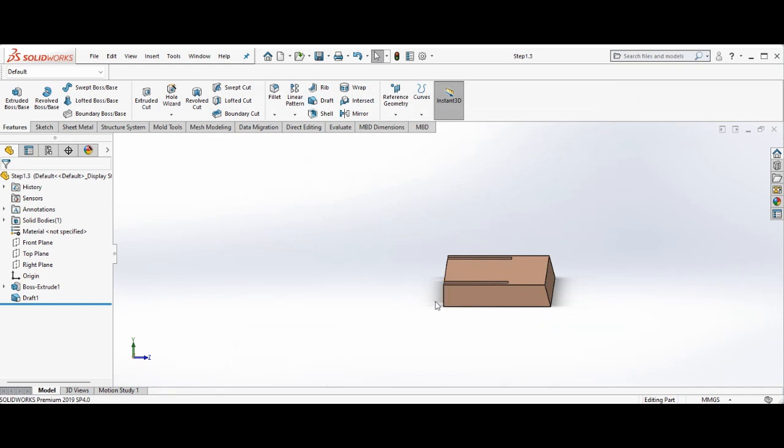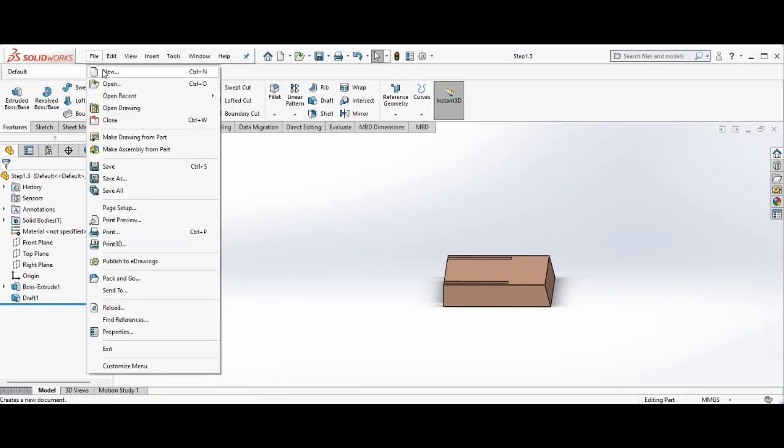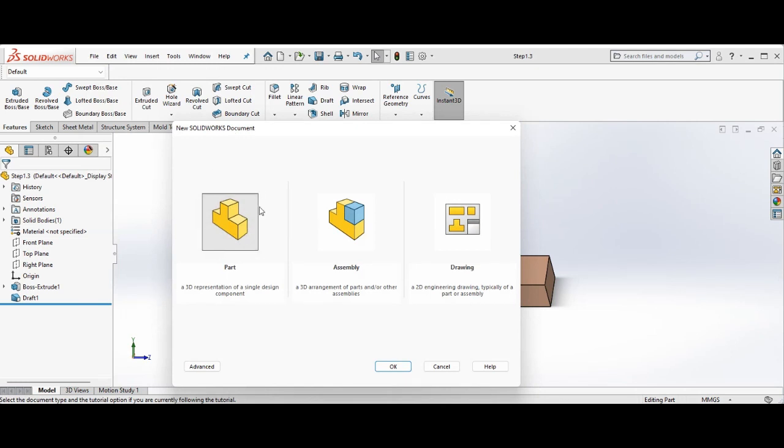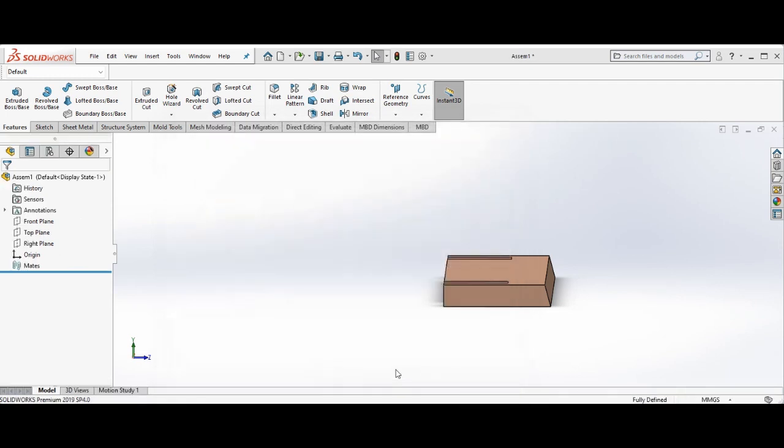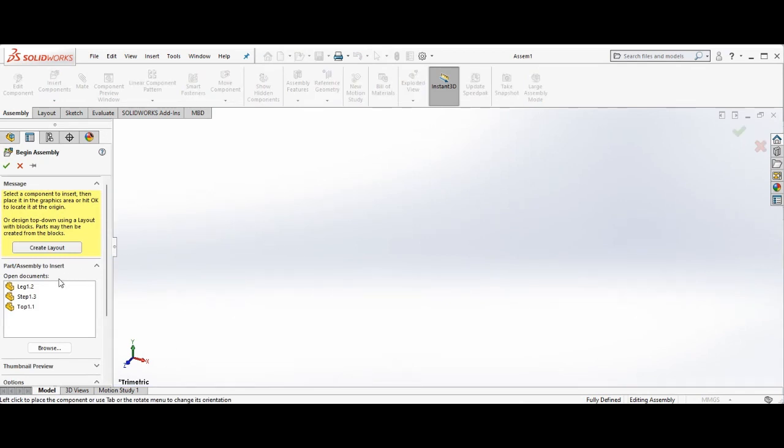So we have the three parts together now. We can now assemble the three parts together. So now we'll click File, we'll click New. Now watch what's going to happen. We've been using part. Now we're going to use assembly. Click Assembly, click OK. Now you can see all the things that we did are available here. We did top 1.1, step 1.3, leg 1.2. Let's pick the first one, top.